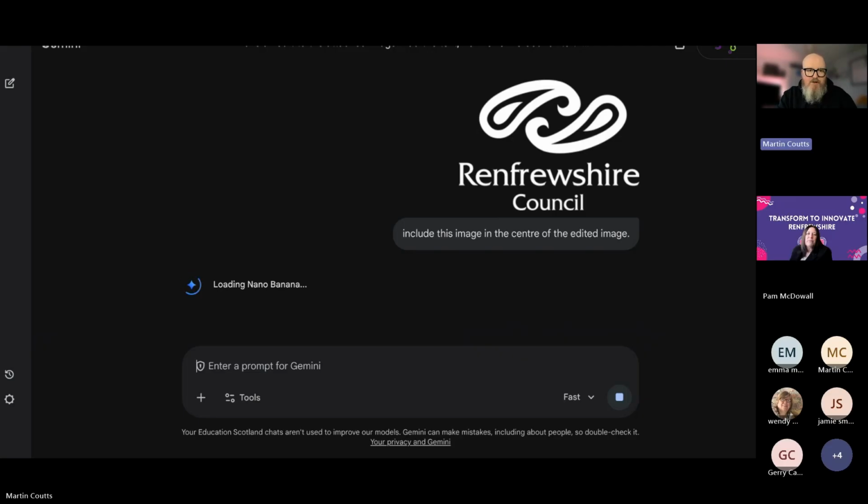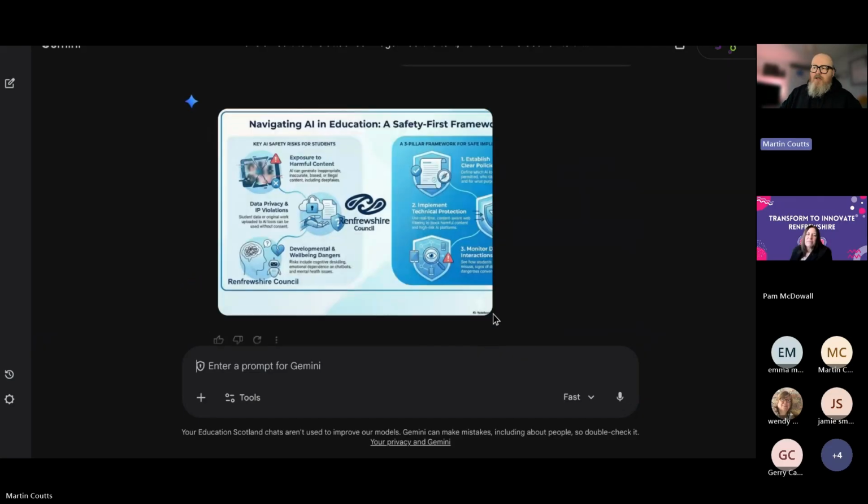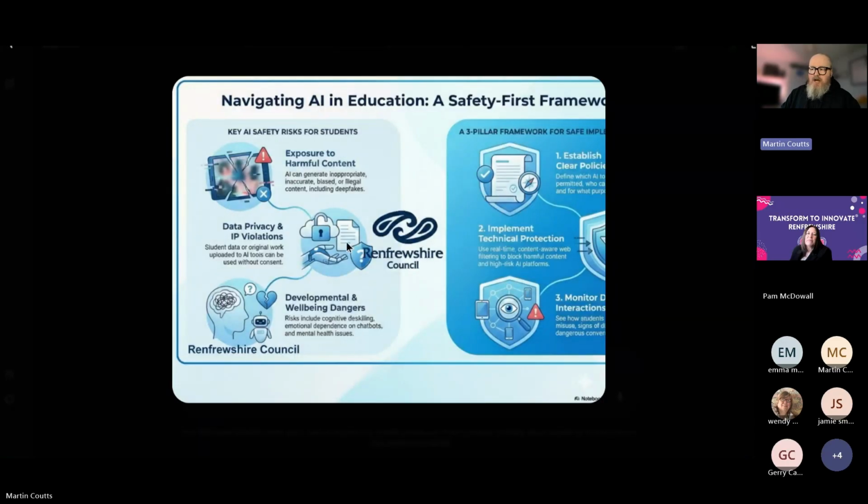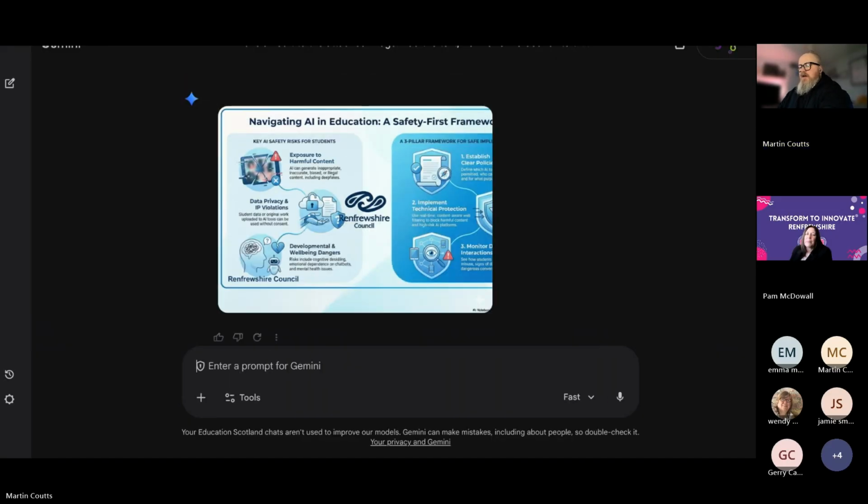So I've uploaded the Renfrewshire Council logo. All I've said is include this image in the center of the edited image, i.e. the one that we have just generated, and it's even changed the color. Now I can go back and say you've cropped the image, maintain the original format. So if I go back to this, I could say, right, what you've actually done here is not the right output.